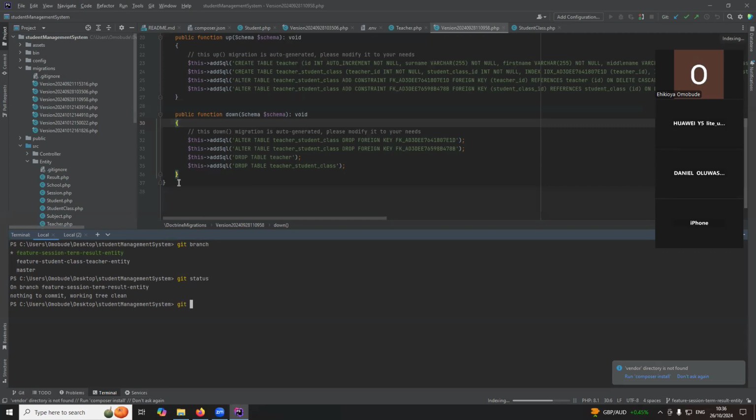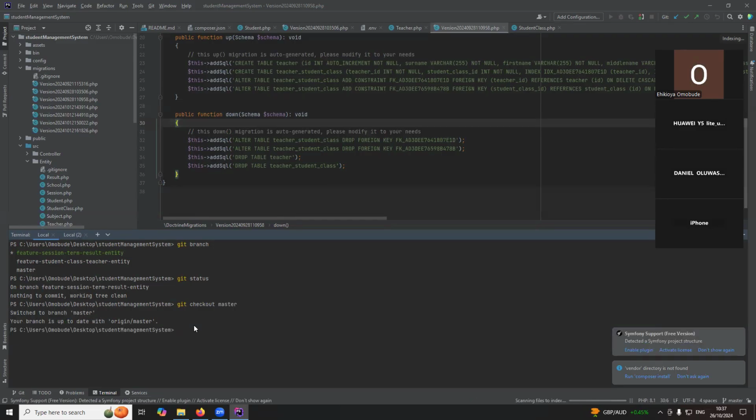Remember, our development should always be on the master branch. So I'll run git checkout master. So you see, I've switched to the master branch now. If I check git branch, you see I'm currently on the master branch. Before, the green was the other branch, but now the green is master. Then I'm going to run git status.